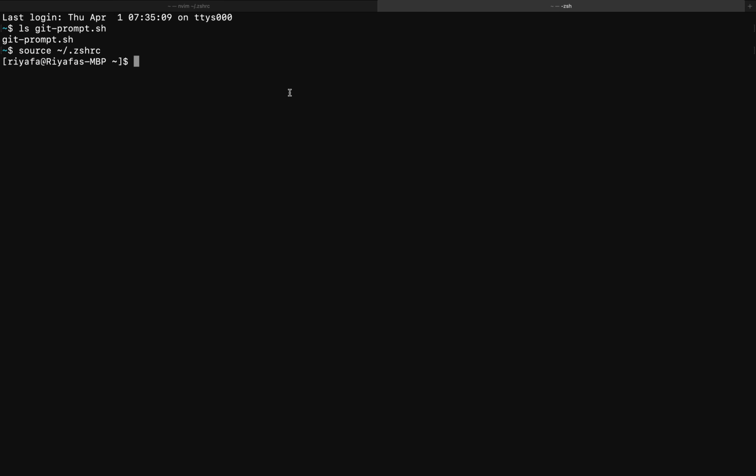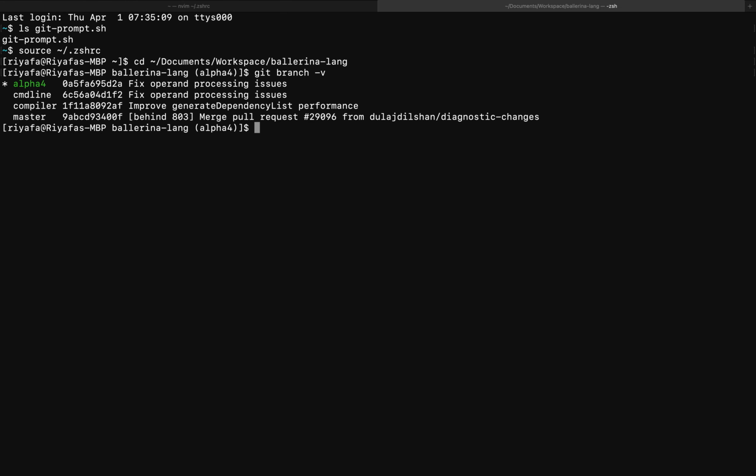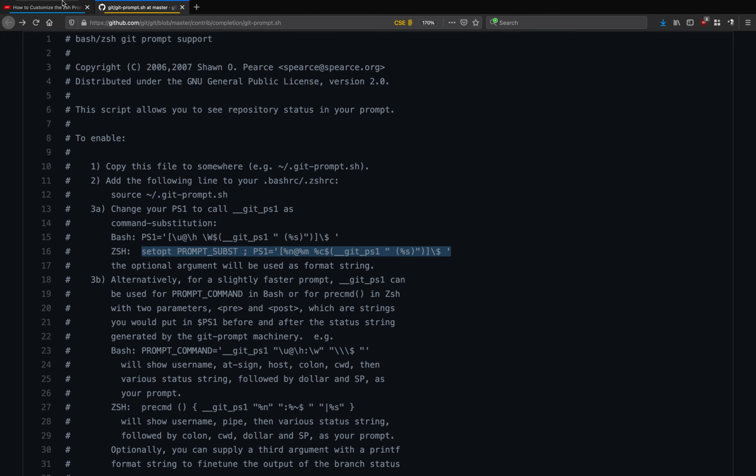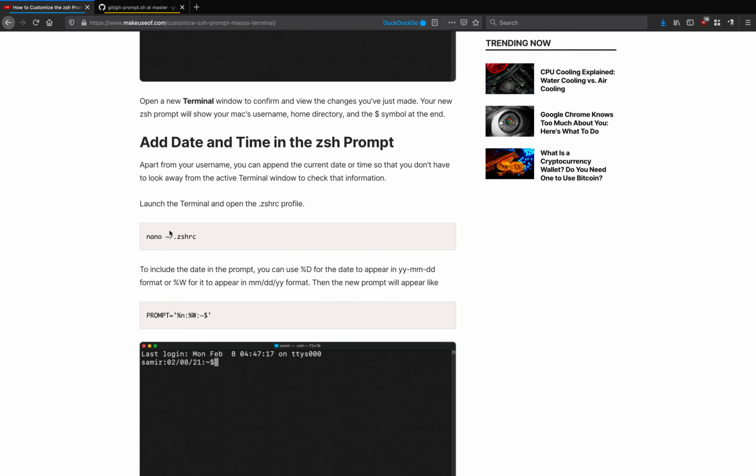To get to the branch name, let me navigate to a folder where there is a git branch. Here my git branch is alpha 4 in this ballerina lang folder. So it is shown here, but this is not very colorful. To change this as we please, you can look it up here in this file.